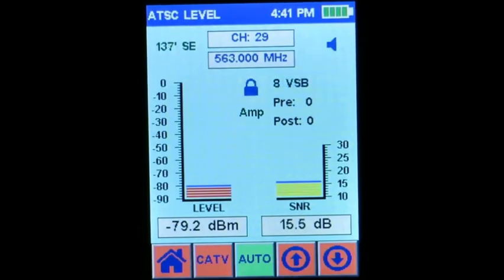In this case, you'll see the power is measured in dBm because this is an over-the-air TV signal. You'll see the padlock is closed and we are locked. All United States over-the-air TV channels will have a modulation of 8 VSB, and you can see the pre and post bit error counters. You'll also notice that the word amp is illuminated.